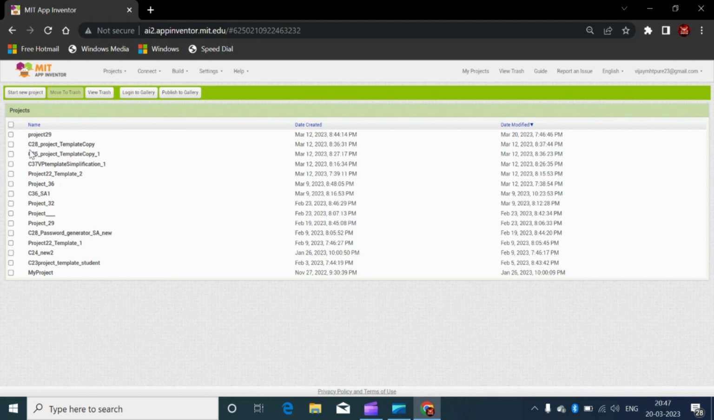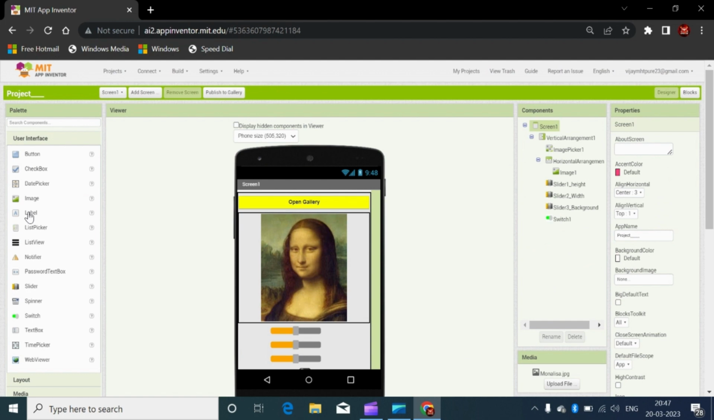Then there is project 19. All my projects are there. Then first I have to open that project. The name is project. Yes, you can see here, there is an image picker.